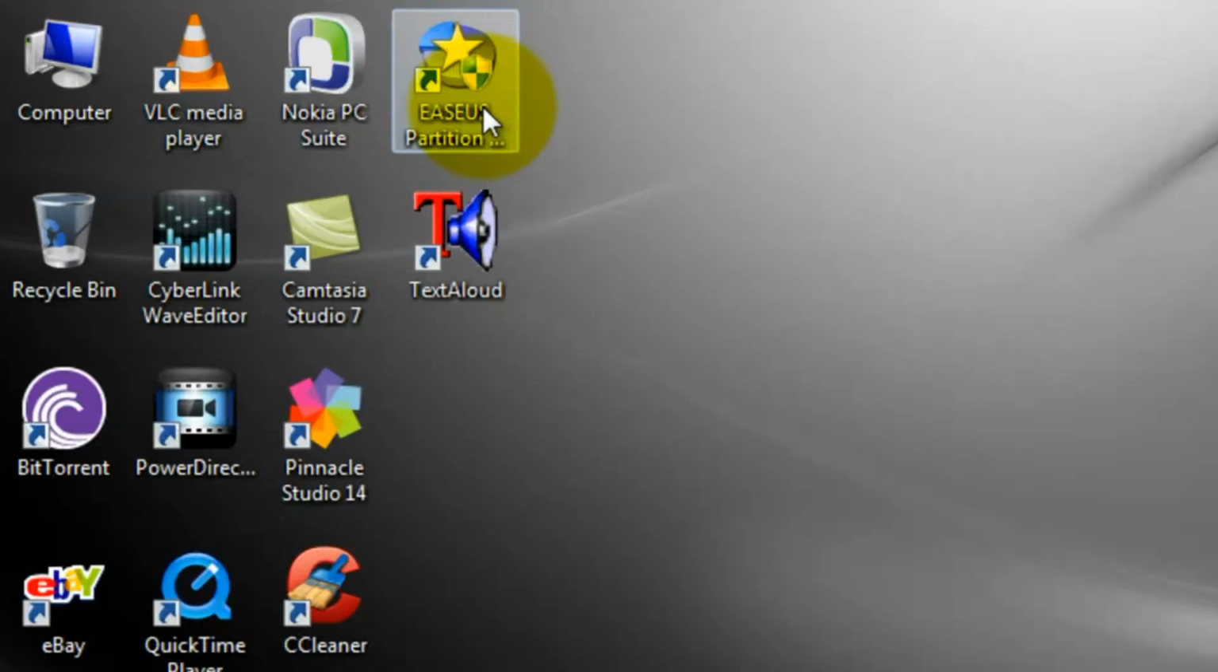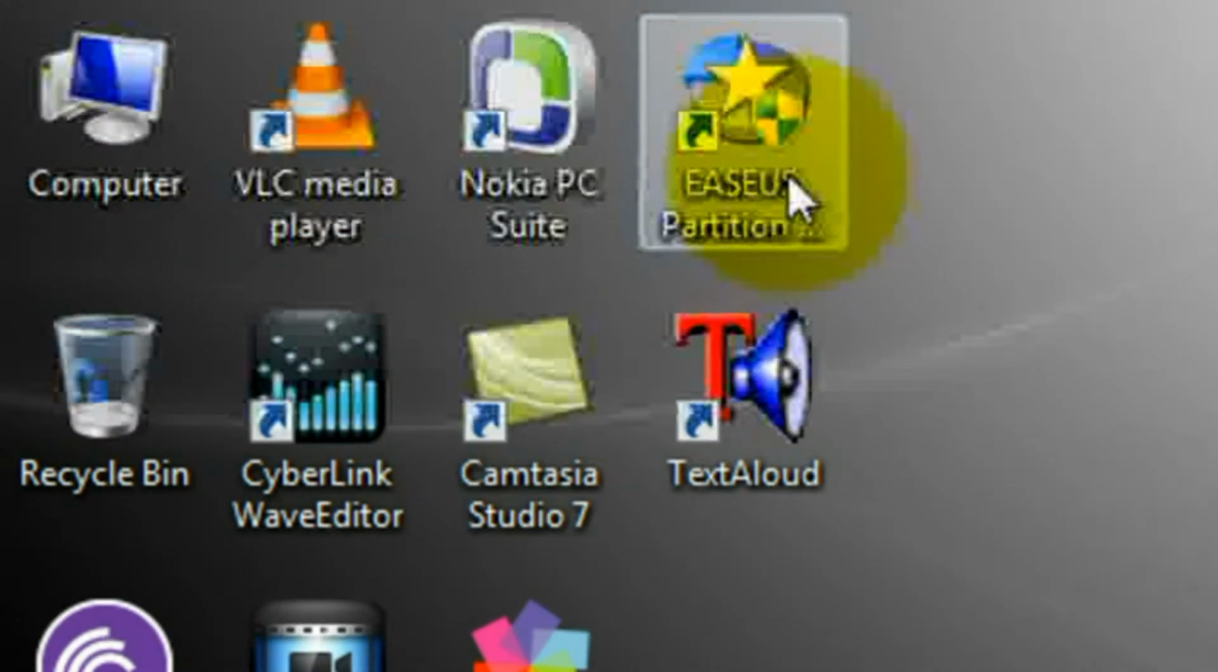Step 1. Download and install EaseUS Partition Manager. You can search it on Google and get it. EaseUS Partition Manager Home Edition is freeware.